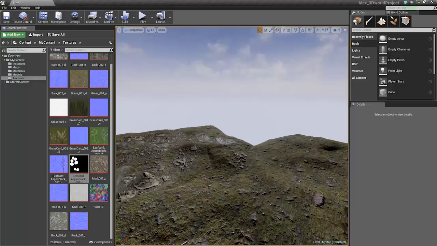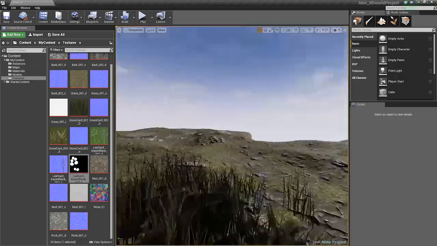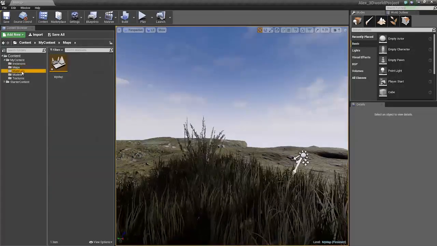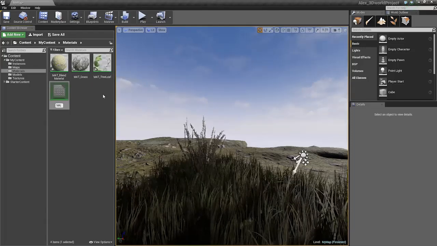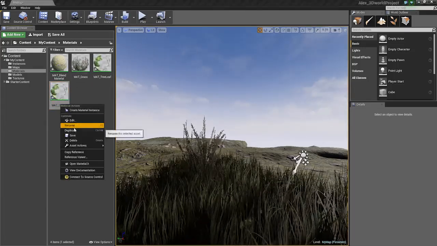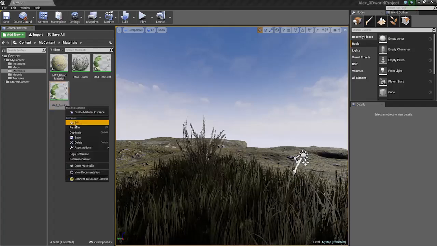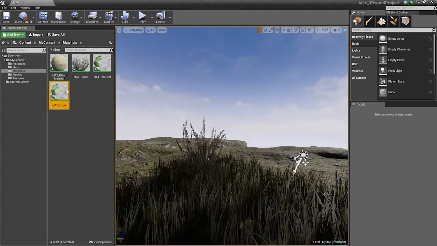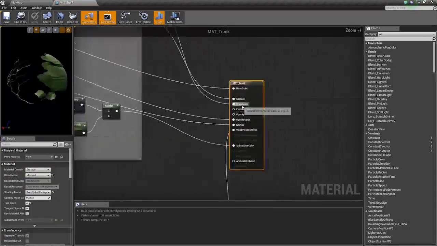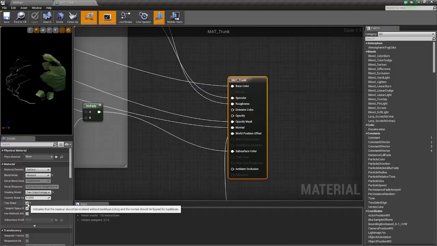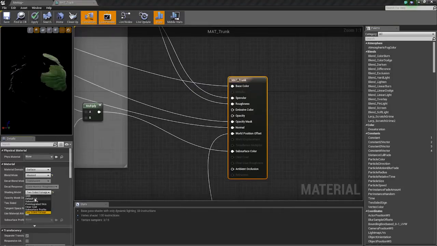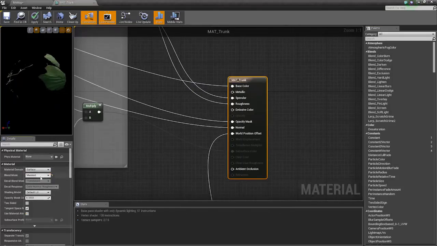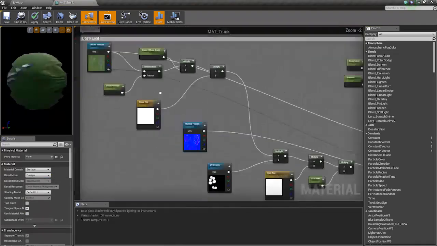Close that before I accidentally do something stupid again. And I go back to materials, and I'm actually going to duplicate this and say matte trunk. OCD, so I'm going to fix that, and then open this up, and the first thing I'm going to do is go back and no longer two-sided. This is just default lit, not masked, it's opaque.